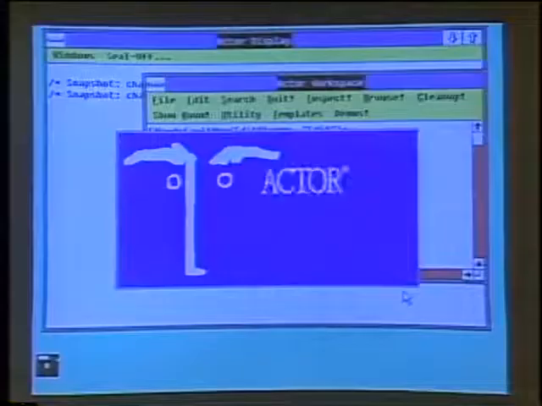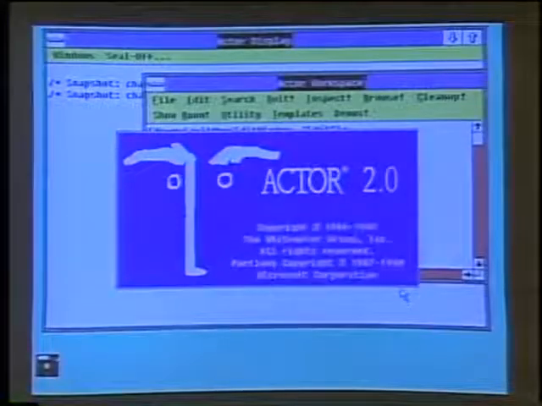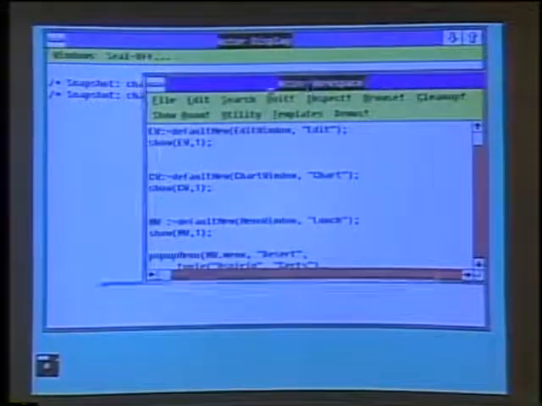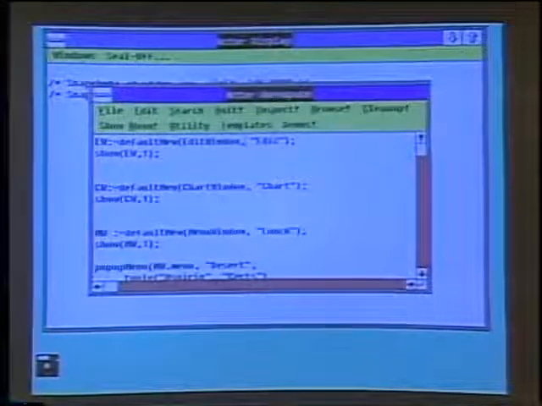All right, run us through Actor 2.0 here and show us how we would use that. Okay, sure. This is our new version. And it comes up right in Windows. It is itself a Windows program. And we can see the Actor introduction screen here. Then we can actually go into this workspace and start executing code. Okay, what are we looking at in this workspace?